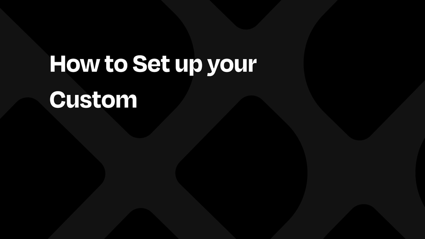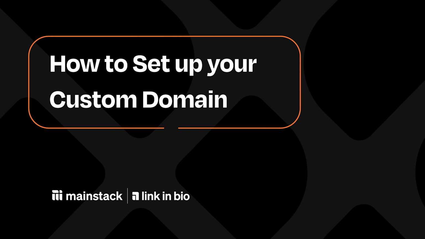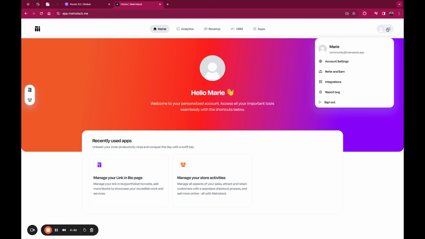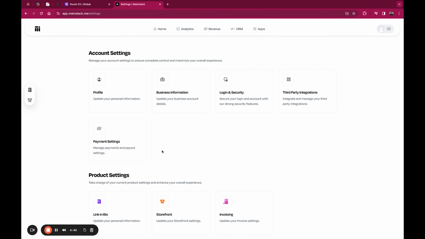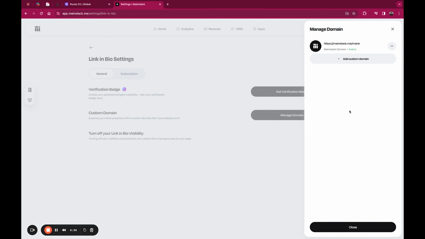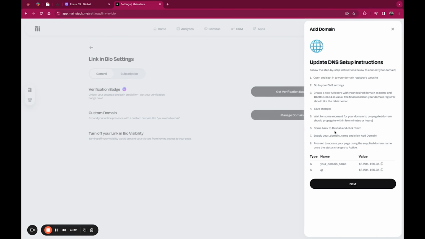Here is a quick, simple guide to setting up your custom domain. From your in-app homepage, go to your account settings. Under Product Settings, click Link in Bio, and then click on Manage Domain. Add Custom Domain. So, here are some instructions to follow to add your custom domain.